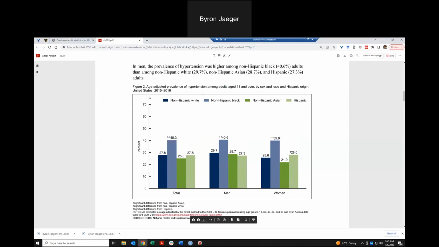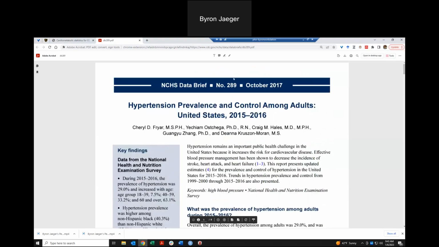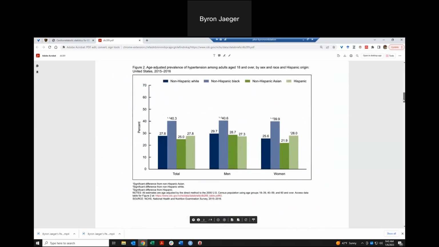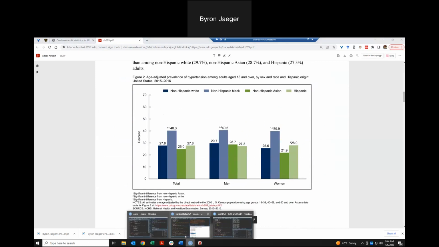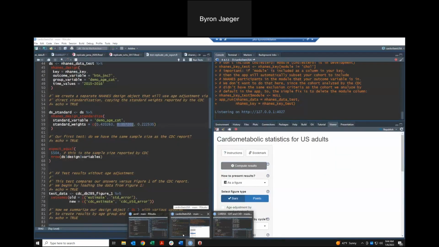This particular study is a report from authors at the CDC. It was published in the NCHS Data Brief back in 2017. So what we're going to be replicating is figure 2. And it shows age-adjusted prevalence of hypertension among adults 18 and over by sex and race back in 2015 through 2016. So to do this, we need to do a couple of specific things with our code.